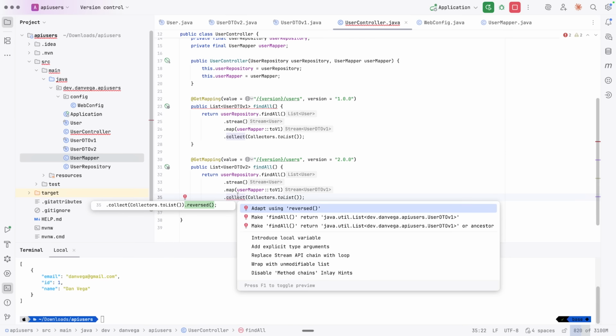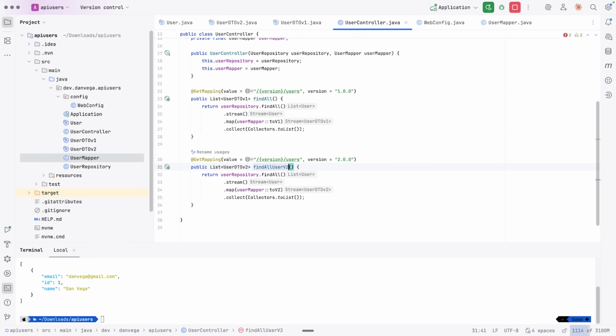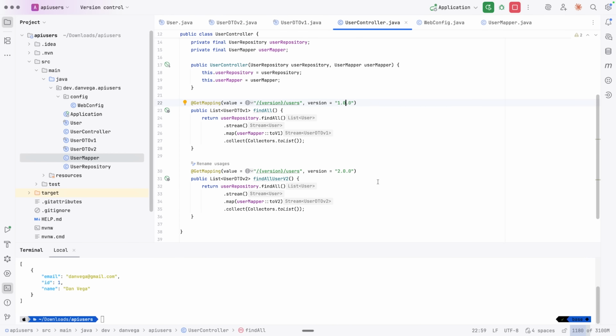So what do we... okay, we want to change this to that. And then find all users v2, right? Okay, so now we have two different versions of this. Now if we call in and ask for version 1, this is the method that's going to get called. If we call in and ask for version 2, this is the method that's going to be called.